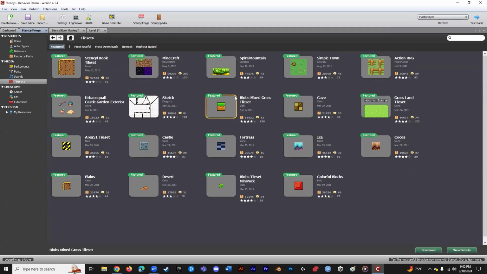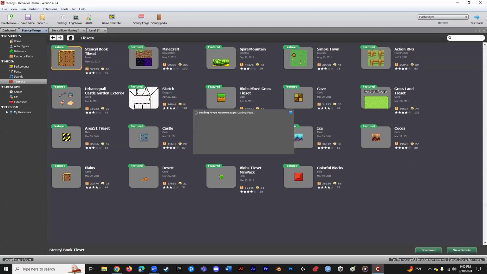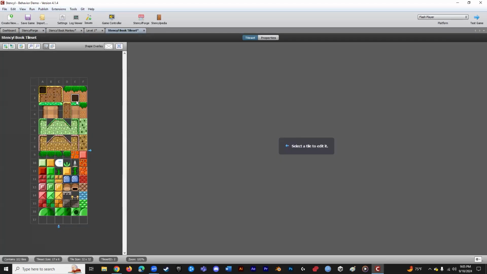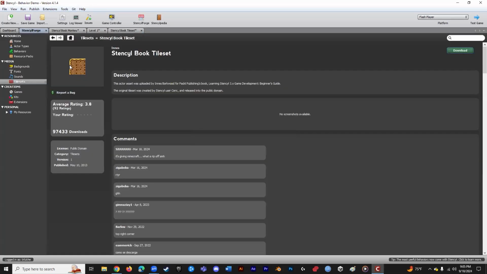I also like Blob's Mixed Grass, and I do like the Grassland tile set. This is for Crash Course 1. I'm going to choose the Stencyl Book tile set in this case, though. I think it keeps with the theme of the monkey and the visual style. I'm going to hit download. Now, you see in the Stencyl Forge, there's only this one little corner icon.